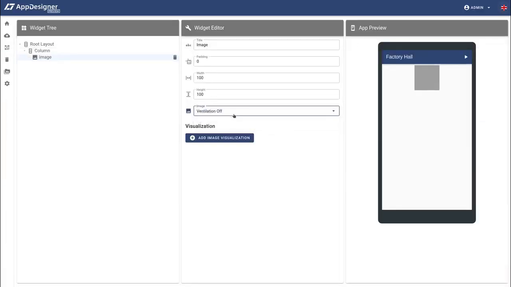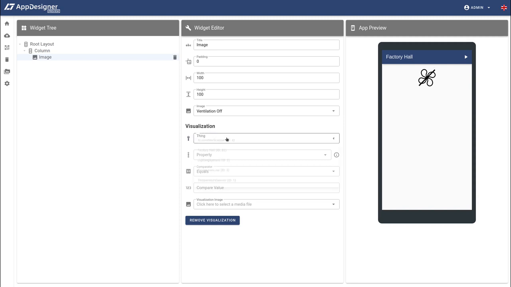To exchange the image automatically, depending on the state of the ventilation, we add an image visualization. Here we can then select our factory in the Things selection menu and then the property for the current speed of the ventilation. Since we have specified the default image for the state ventilation off, we now have to define under which condition the image should be replaced by the one for ventilation on.